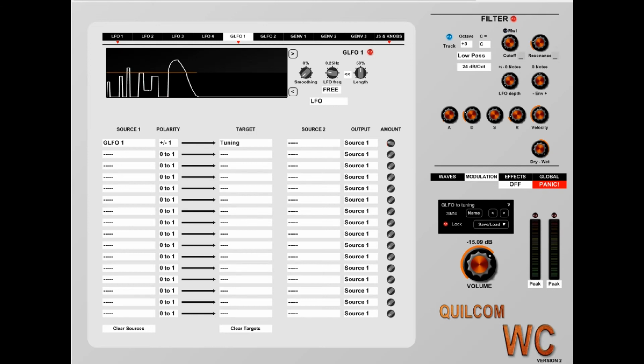The graphic LFOs, GLFO 1 and 2, are much more sophisticated in terms of the waveforms that you can create. So here, I'm controlling the pitch of the instrument. And you can alter the length.